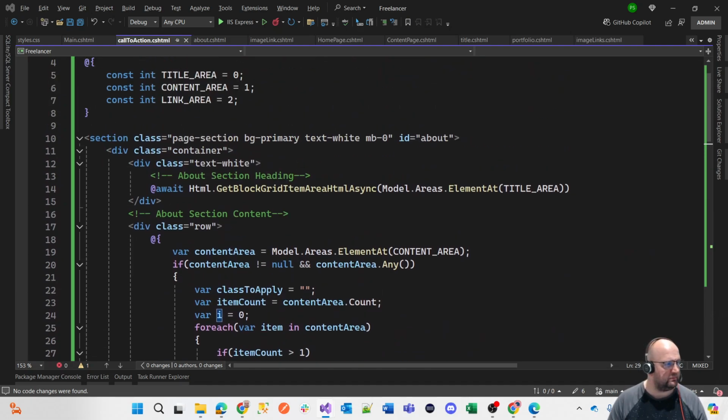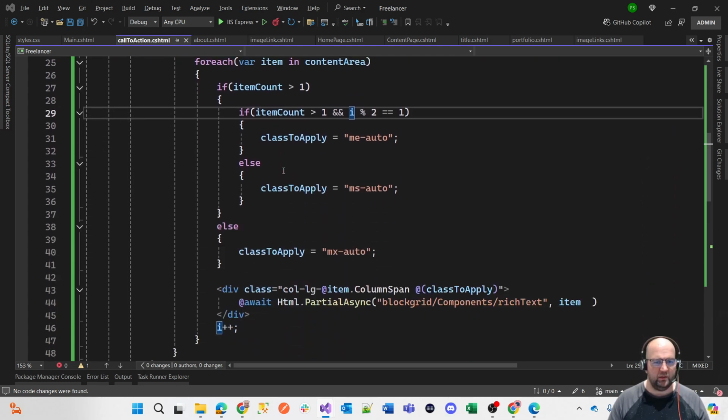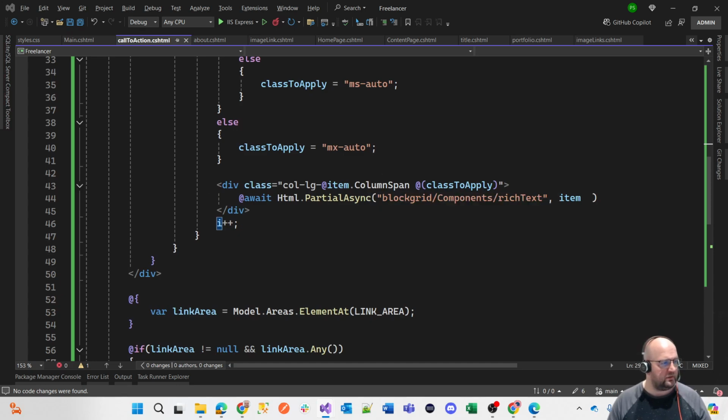Let's go back up to this part here. So we've got our page section, background primary, text white, MB0 with an ID of about. We've got our class, which is container. We've got a div class of text white and then title area. So far so good. Then we've got our class with row. And then let's just scroll down here slightly. Then we say class col LG dash column span, class to apply, partial async.